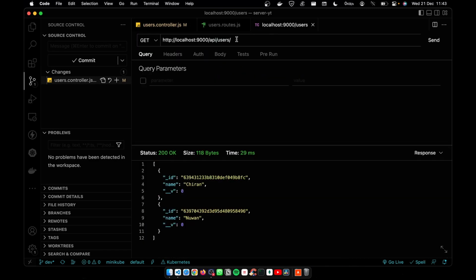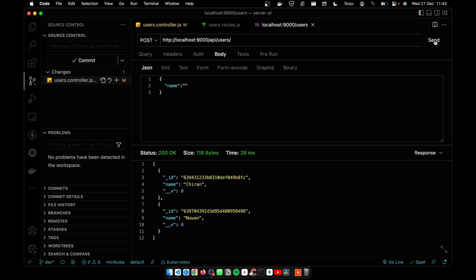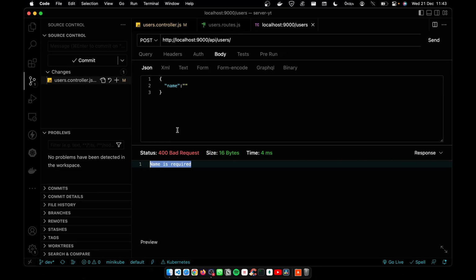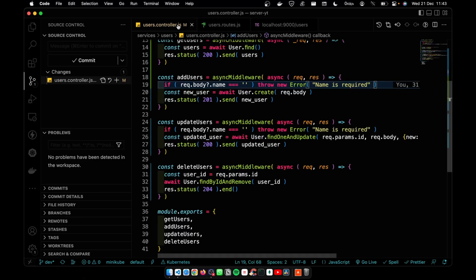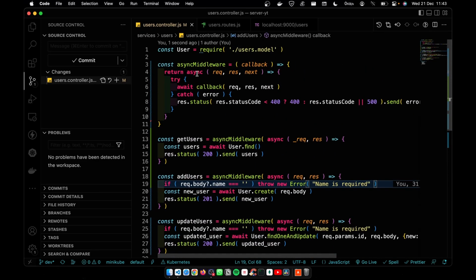So I'm gonna go to user and body. I'm gonna remove this one and change the method to post and send it. Look, name is required, bad request. Okay, now you can see how clean our code is.